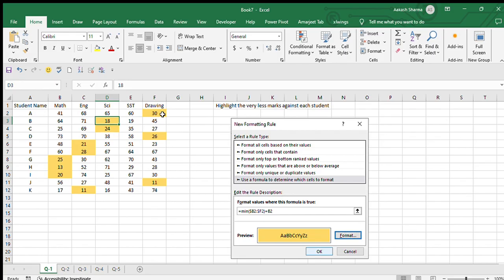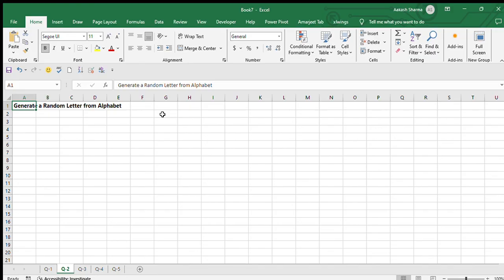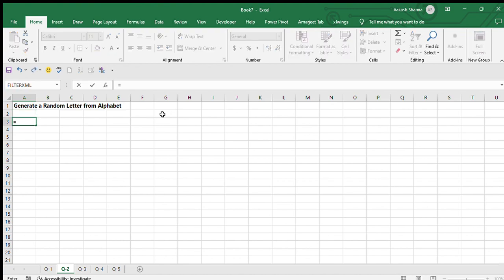So let's move to question number 2. In question number 2, here you guys can see what we need to do. We need to print random letters from A2 to AZ, right? So we need to print out random alphabets. What we can do is write here CHAR.